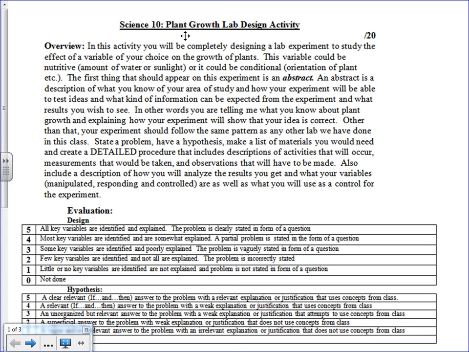Then you'll have your hypothesis. So if this affects the growth of plants and I do this, then this is what I'm going to see. Same format as always. Then your list of materials. So in your list of materials, you probably have to decide how many plants you're going to need to effectively do this experiment.